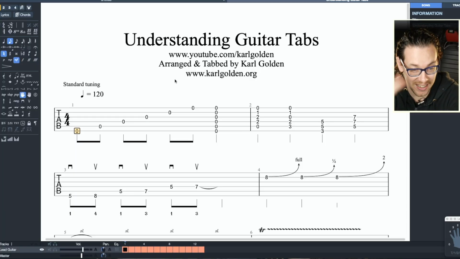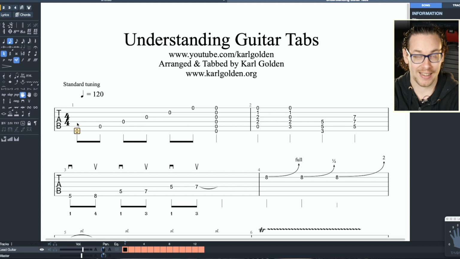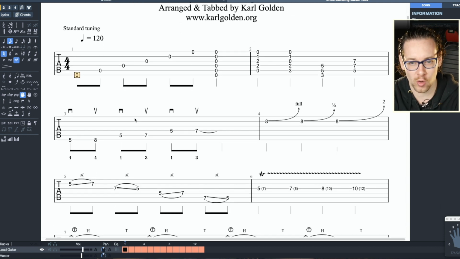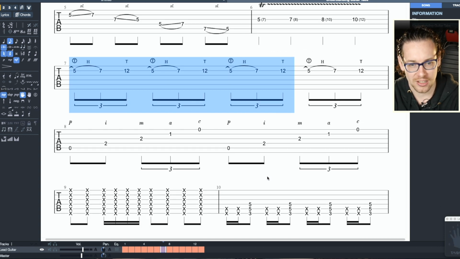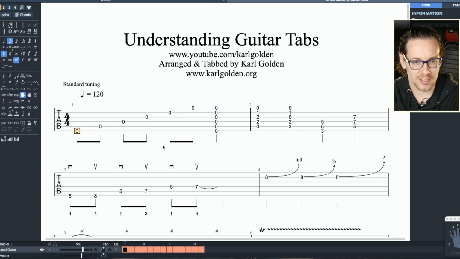Okay, so let's jump straight into it. In front of you, you can see the Guitar Pro software, and I've created a document about understanding guitar tabs, and we go through all the different signs that you'll see. So we've got bends, slides, trills, tapping, and so on and so forth. Now let's start from the top.